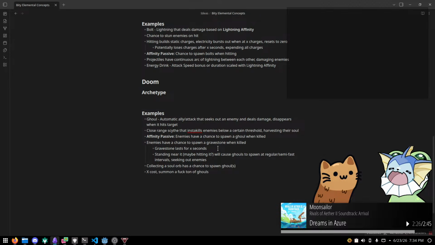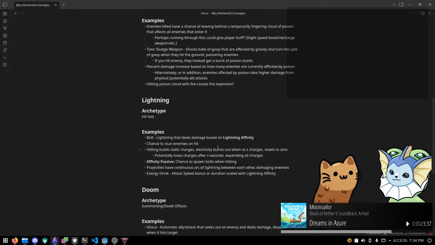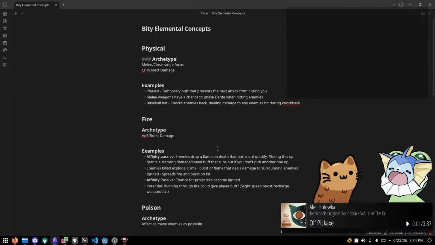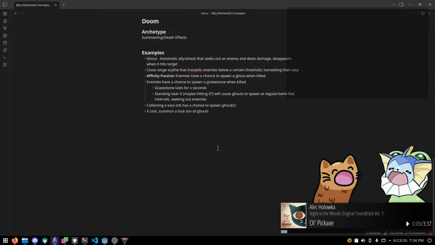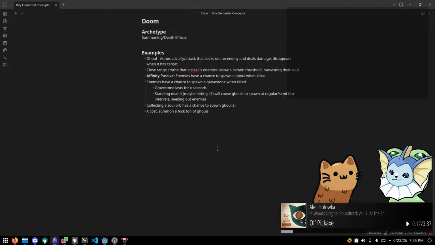So for Doom's archetype, what would we say it is? Doom's archetype is summoning. Definitely summons. Yeah, summoning. Summoning and on death effects, I think. Although they all kind of have, at least fire and poison also have on death effects, kind of. But yeah, I would say death and soul effects, because they kind of have the same. Death what? Sorry, what did you say? And soul effects of the orbs. Yeah.